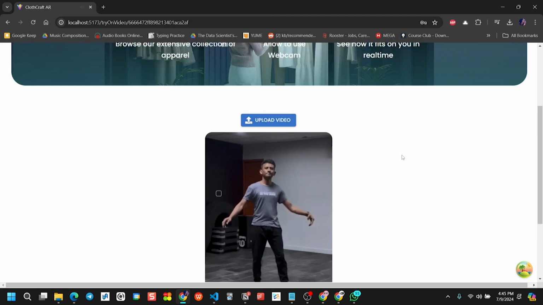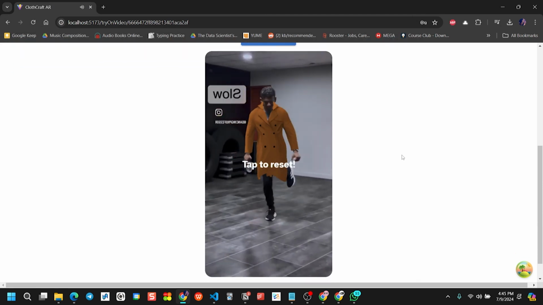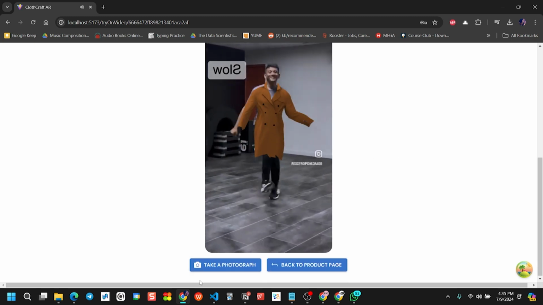There are two options for that. First one is that the customer can upload a video of him or herself and view how the garment look on them. The customer also can take a photo of that try-on video.